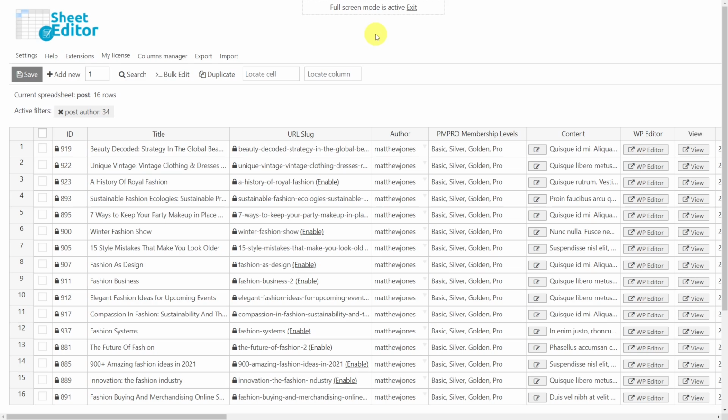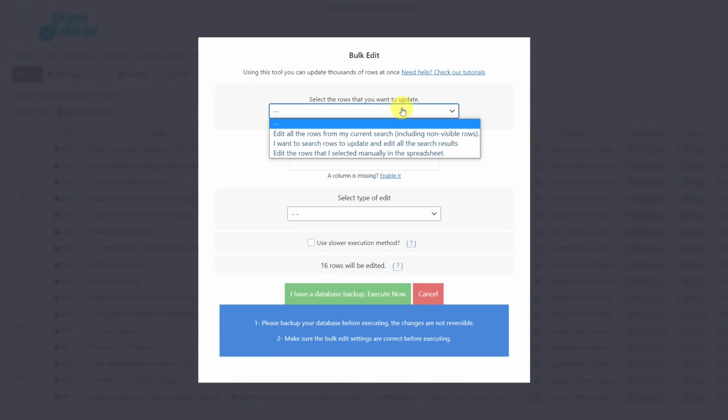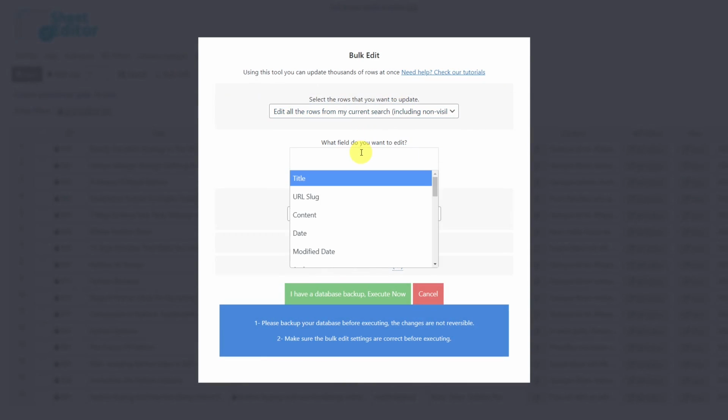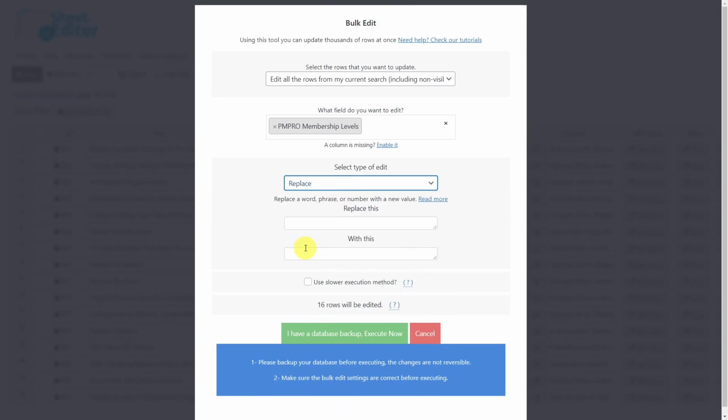Now let's migrate all selected posts from one membership level to another. For this, open the bulk edit tool. Now select the rows that you want to update. Choose the field membership levels. Pick the replace option. Here, select the membership level you'll remove. And enter here the membership level you'll add. Finally, execute.